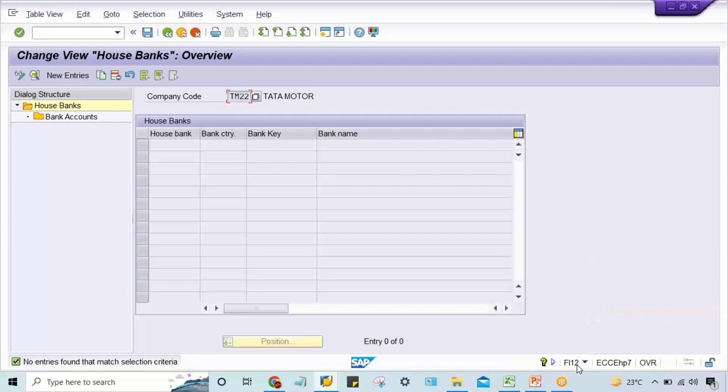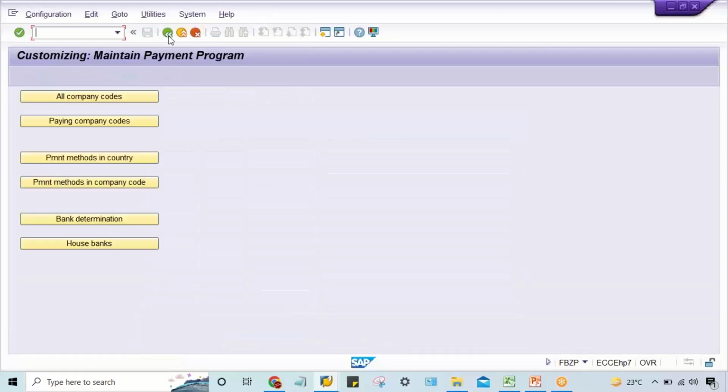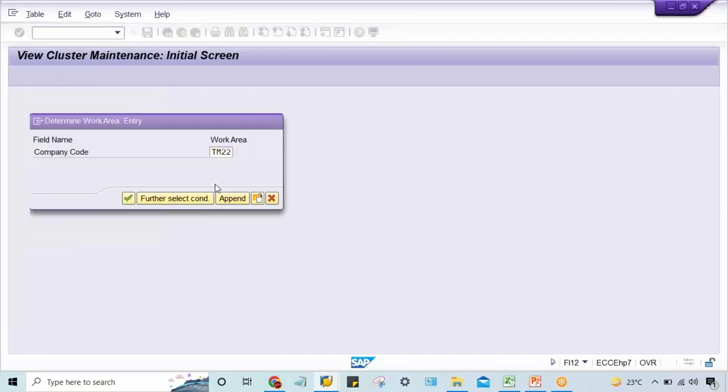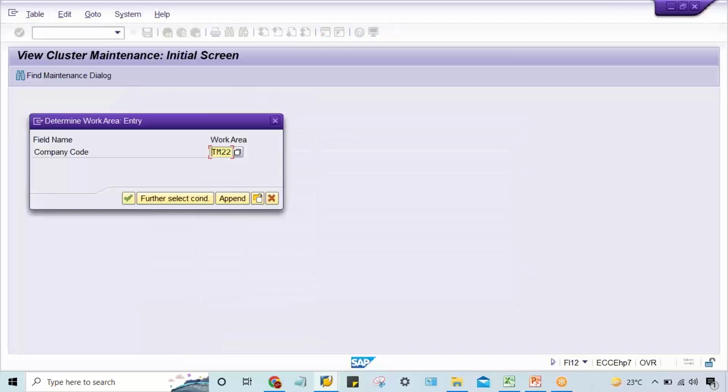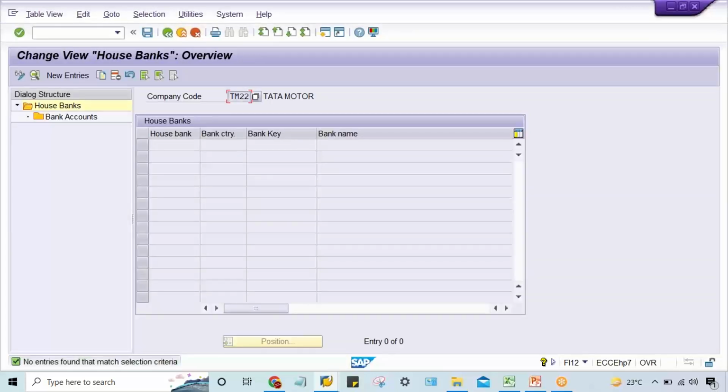Look at here, it is showing FI12. This is the transaction code. In the sense, if you come back, this is FBZP. Look at here, FBZP. But when you create a house bank, it is showing the T code FI12. In the sense, directly by using the FI12 transaction code also, you can set up this house bank, right? Even some of the people will set up this house bank by using the FI12 transaction code, and they will say this is bank accounting or bank related configurations.